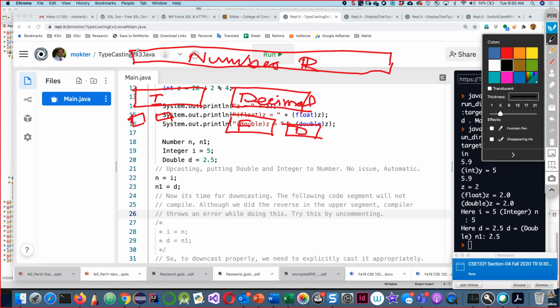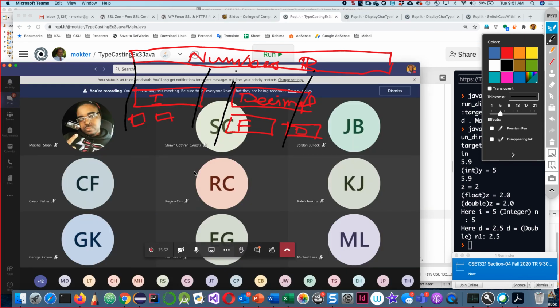Now let us think about this. My question is: are all numbers integer numbers? No, right? Are all numbers decimal numbers? No. But if I ask the other question, are all integers numbers? Yes, right? Are all decimals numbers? Yes. Are all floats numbers? Yes, right?